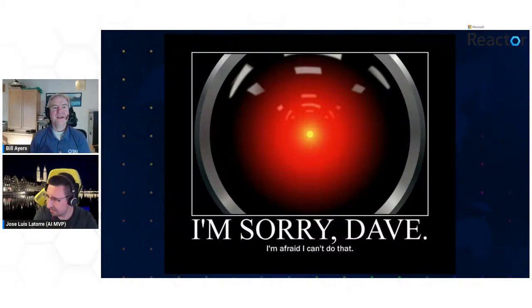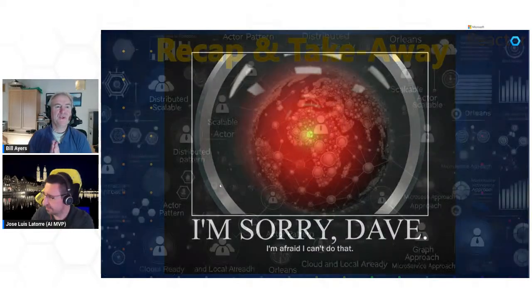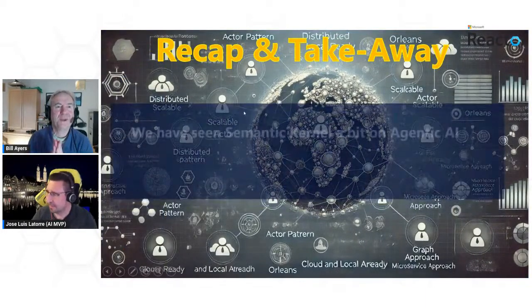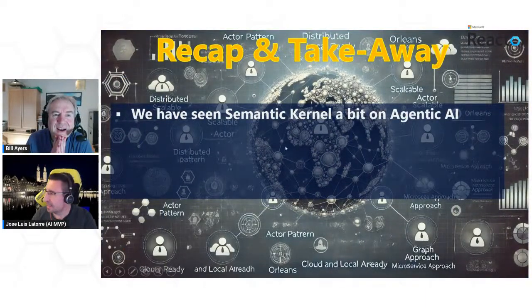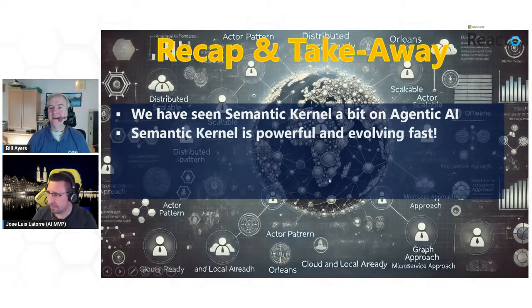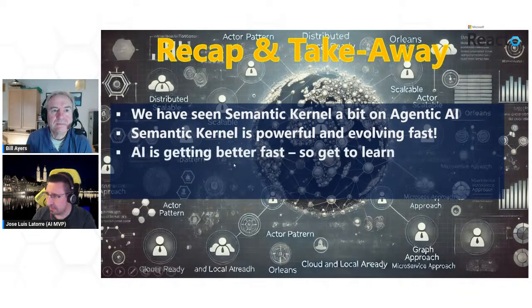But let's wrap up with some conclusions. I've enjoyed this so much. It's been fun. We have seen Semantic Kernel and a bit on Agentic AI, and we've seen how powerful it is. It's evolving fast. A lot of the things we've shown weren't available, like function calling wasn't available last year. Everything's moving really fast, and AI is getting better fast. We got 2 evolutions of models, or even 3, this year.